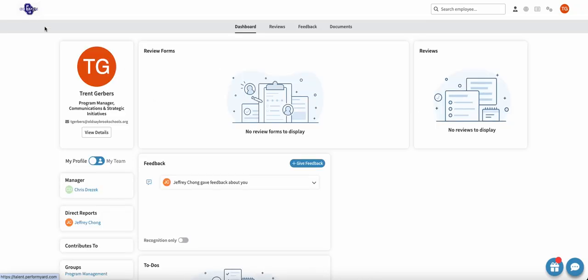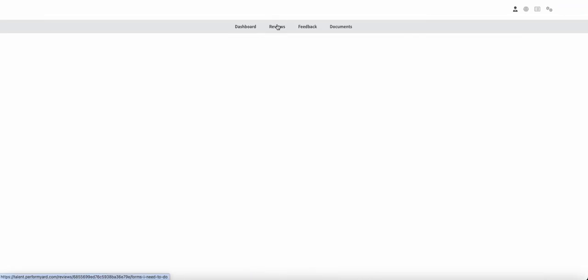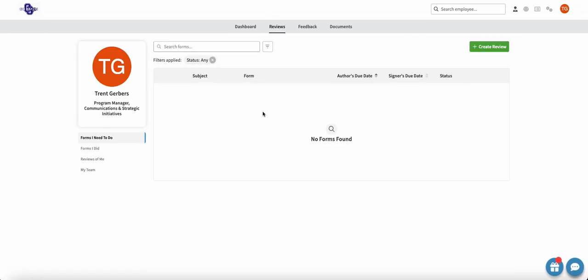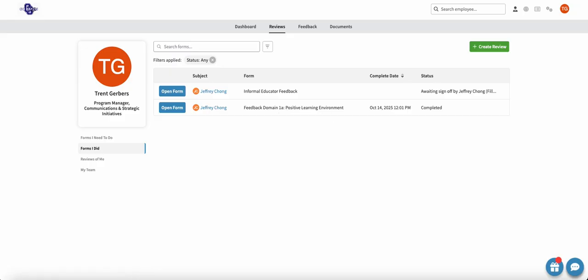We go to our dashboard, under Reviews. We can see we don't have a form we need to do anymore. We finished this form, so now we just need to wait for our employee, Jeff, our educator, to sign off on the form that he's seen the feedback. Okay, so Jeff has completed the form. You can see over here that it is completed.